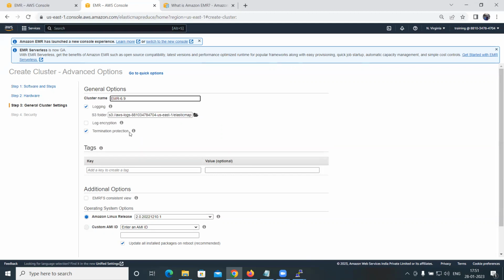And the next is termination protection. This option will help prevent abnormal termination of the EMR cluster, so always keep it enabled. Then the tags. Tags are information mainly used to differentiate between EMR clusters. If you have a requirement for tags, you can go ahead and define them. Otherwise, it's optional. You can go further.